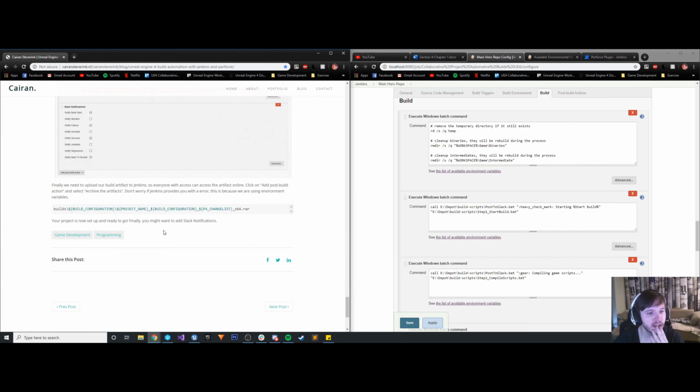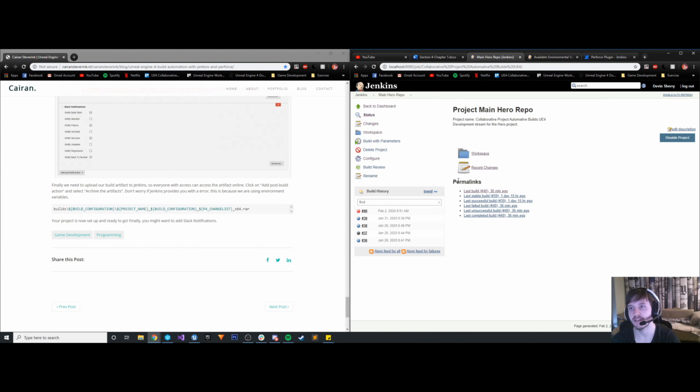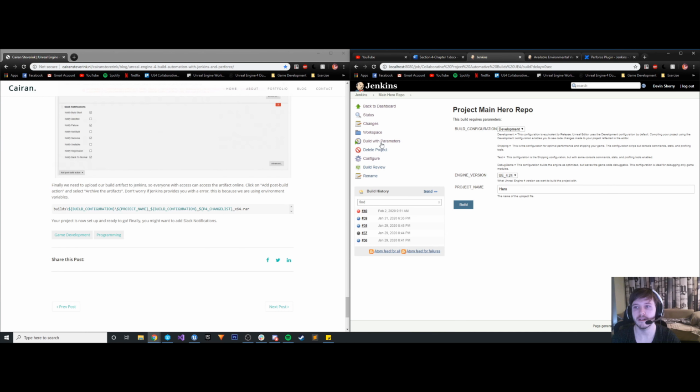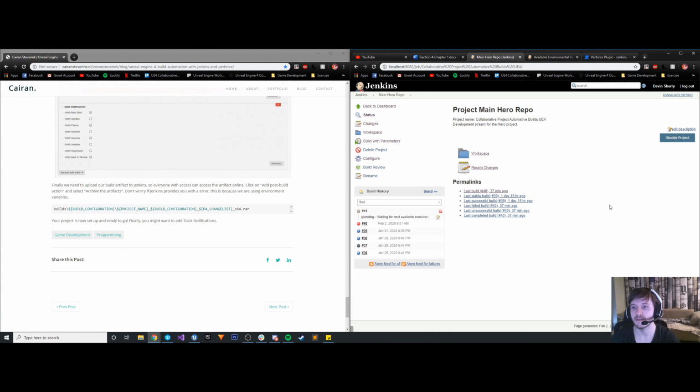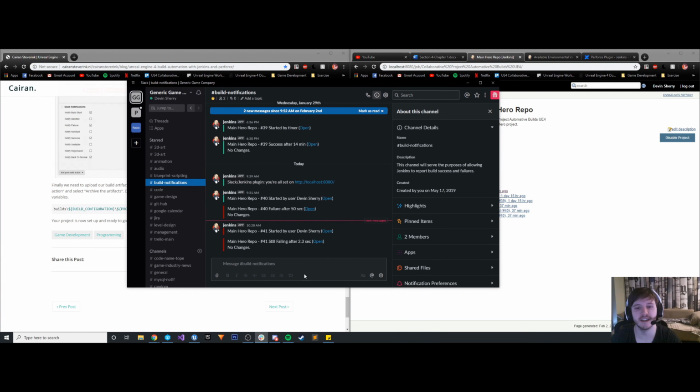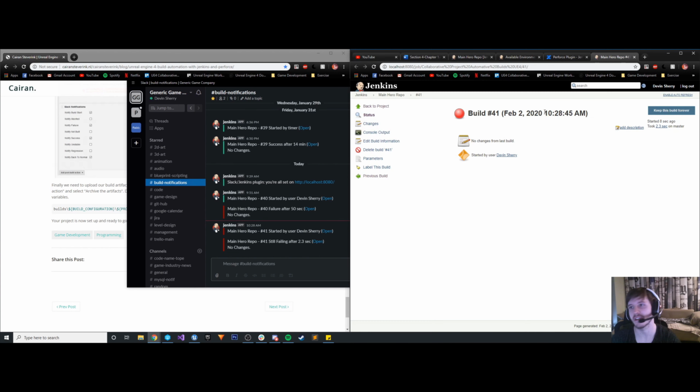Now it says your project is now set up. Finally, you might want to add Slack notifications, right? Okay, let's apply and save. I'm not at all confident about what is gonna happen when I try to build. So build with parameters. Okay, development. Build. Did it fail? Immediately failed.